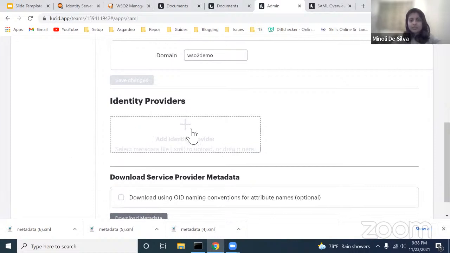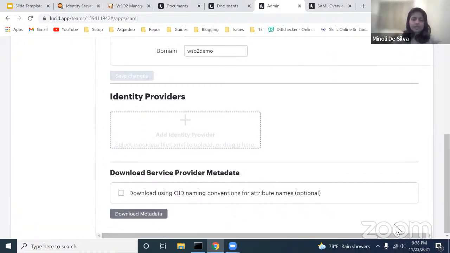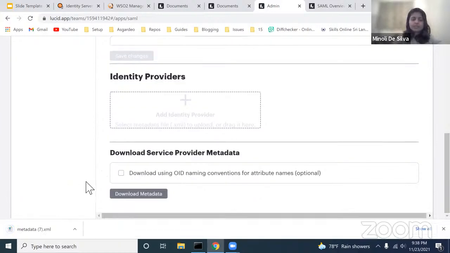Then we have the identity provider section. We need to upload the identity provider metadata, an XML file here. Currently we don't have it because we have to get it from the WSO2 Identity Server. So we'll skip that for now and go to download service provider metadata. This downloads an XML file which contains the metadata for Lucidchart. I will download it. This is the metadata file which I just downloaded.